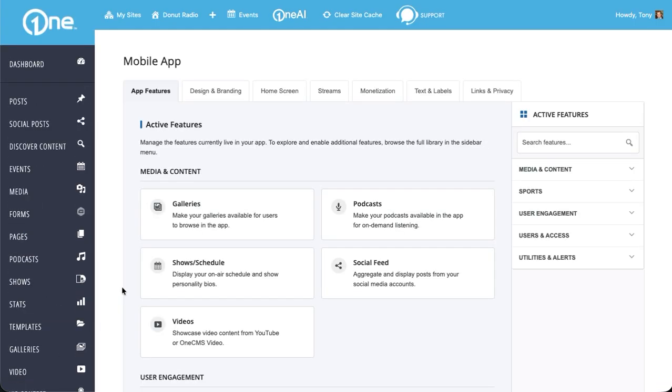We've rebuilt it from the ground up with a focus on usability. We wanted clear labeling and intuitive navigation, so your team knows exactly what they are changing and exactly how it affects the user. When you first enter the App Manager, you'll land in the App Features tab. This is where you control which features are active and enabled on your app. We'll come back to this tab towards the end of the video.